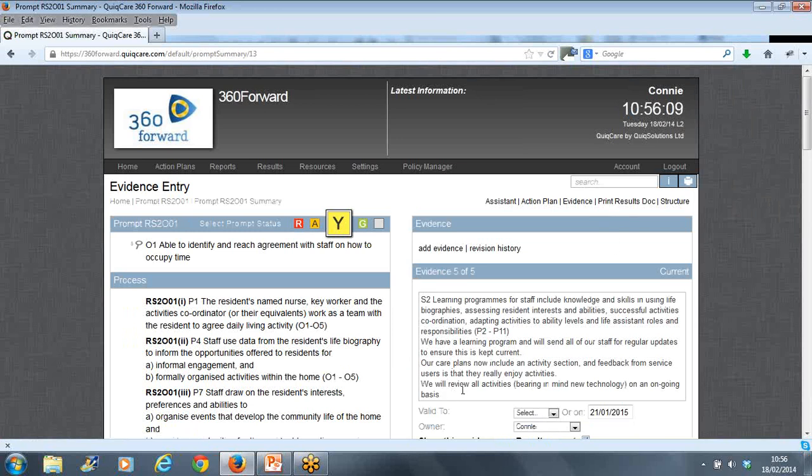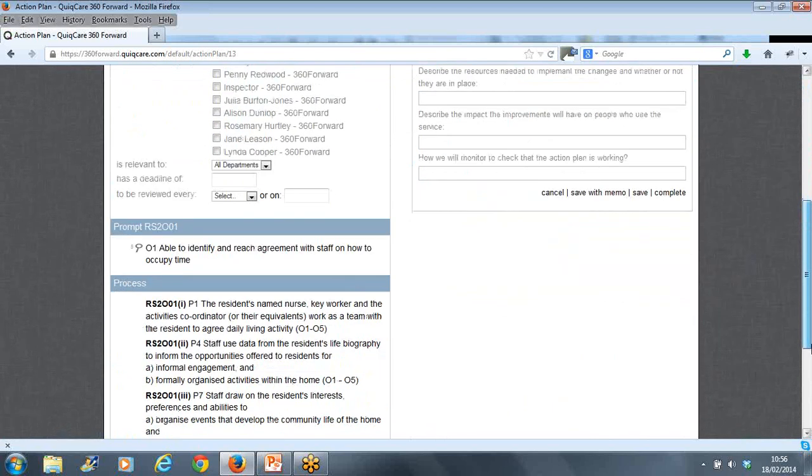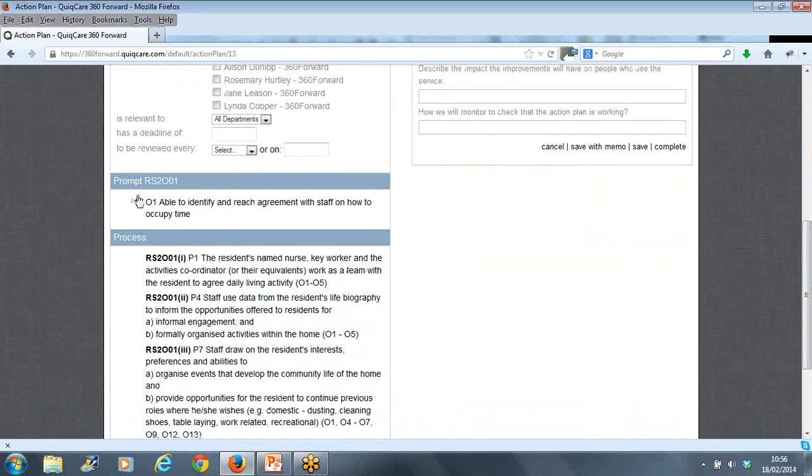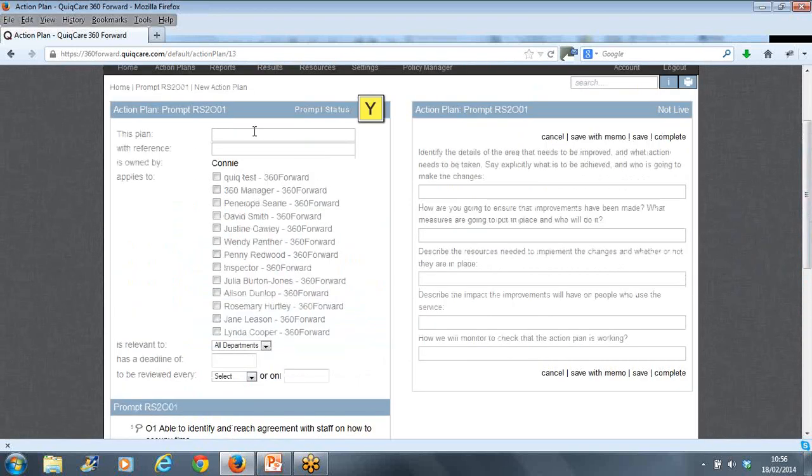And perhaps they need to review all activities to offer the range of activities that service users would like. So what I'm going to do here is detail what we're doing about that by creating an action plan. The action plan knows where I am in the system, so it knows that we have this outcome to reach, and it knows that these are the processes we're trying to demonstrate we're compliant with. And let's say, in this case, we're going to have a plan to increase activities.